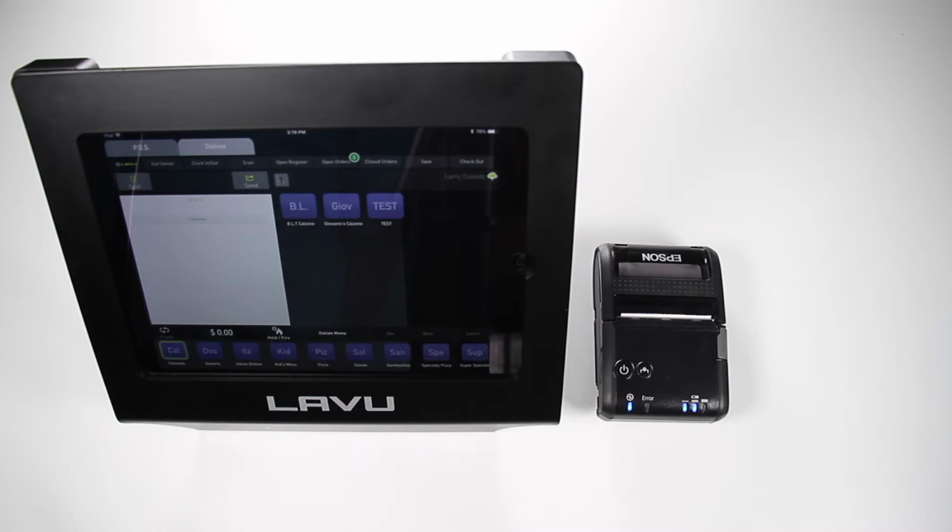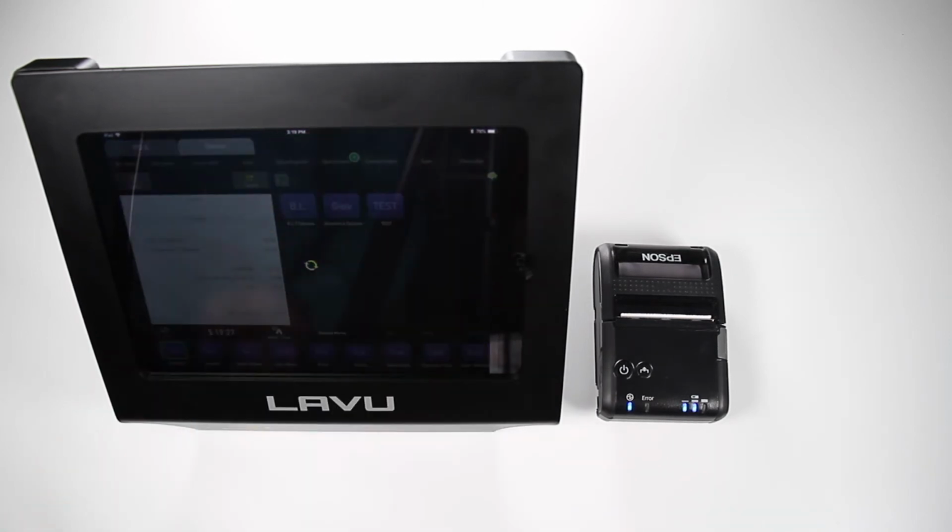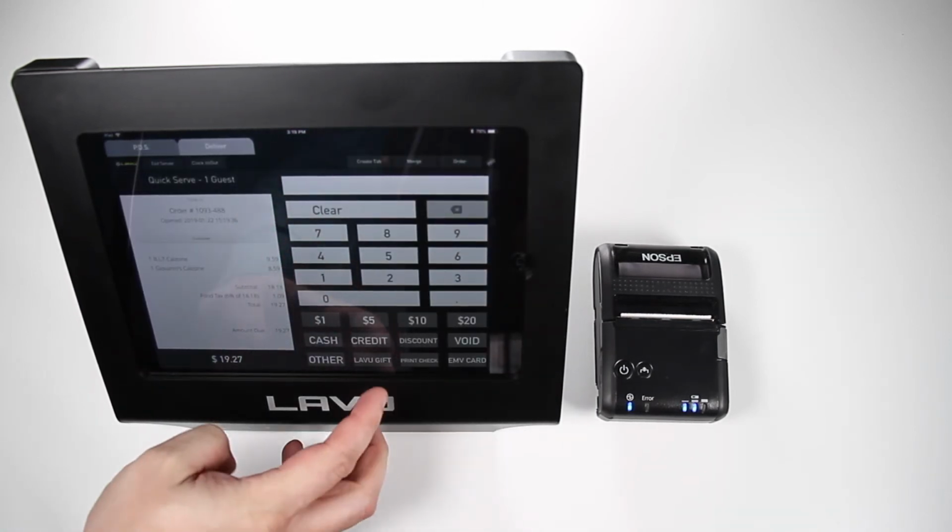I'll demonstrate ringing in an order here to show the communication between the Lavu system and the mobile printer. After selecting two sandwiches, I'll go to checkout, then hit print check, and the receipt will automatically be printed.